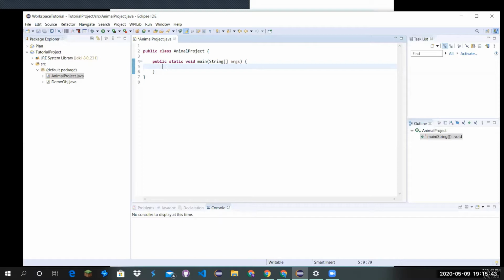And objects are declared like normal variables. So this is called a demo object. It's a type, like for example, int is a type, double is a type. So it's just a type I created for the purpose of demonstrating how objects work. So demo obj1 equals new demo obj.